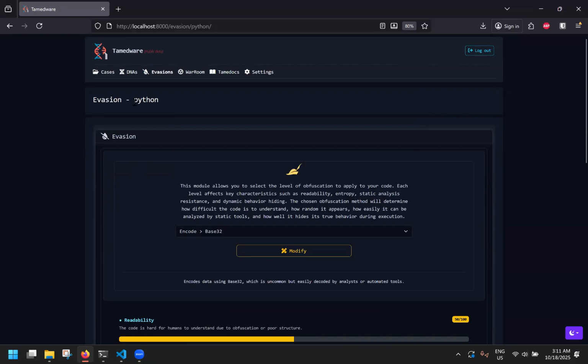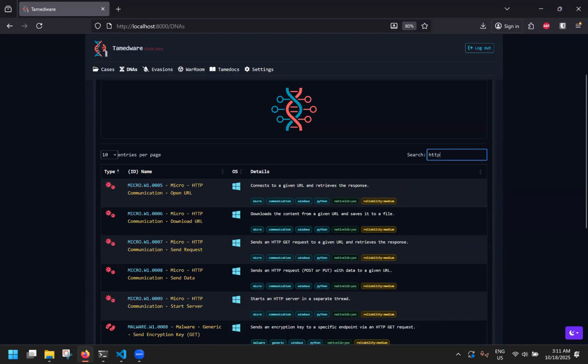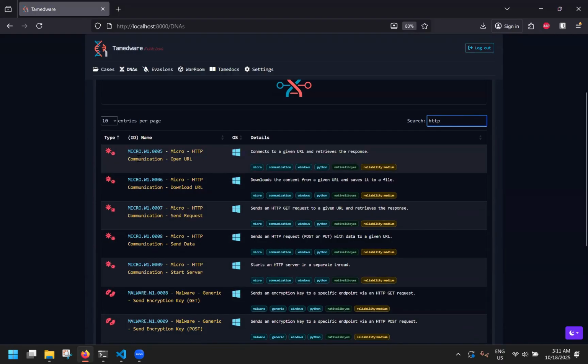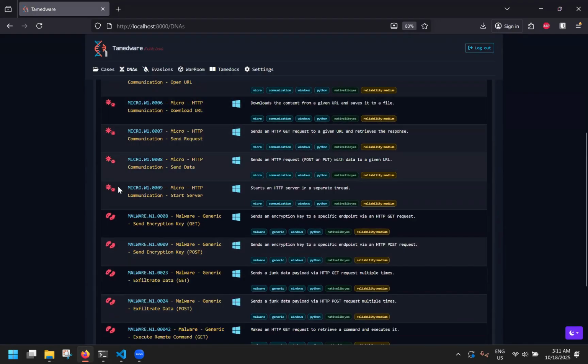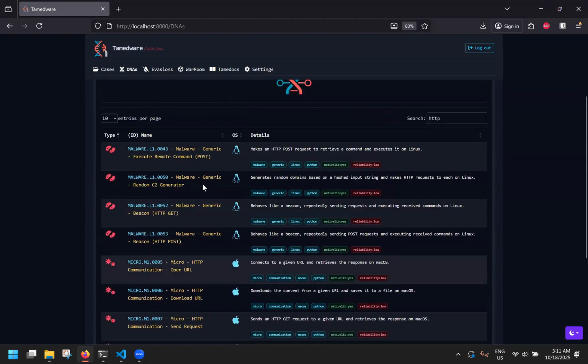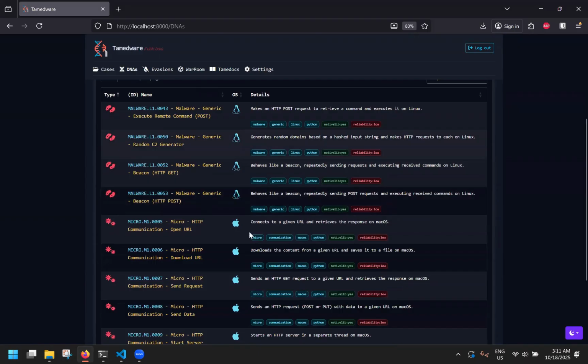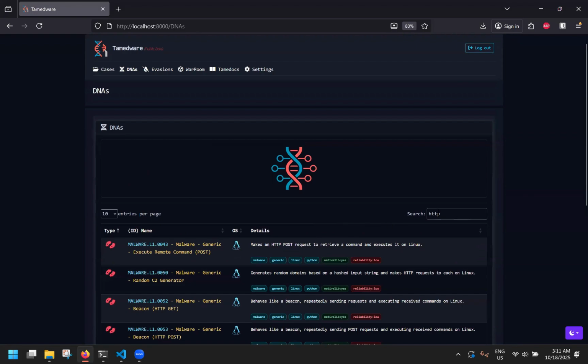Let's go and check now the DNA menu. The DNA menu is a big search view where we can search all behaviors. For example, if we want to see any behaviors that make HTTP requests, we can just put HTTP here and see that we got a bunch of Windows macro or malware types behaviors. We can see behaviors for Mac, for Linux too. So this is a huge table to search.